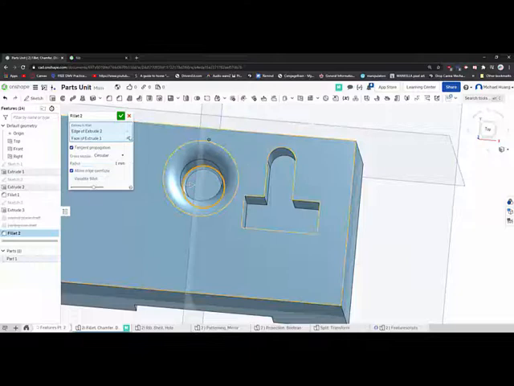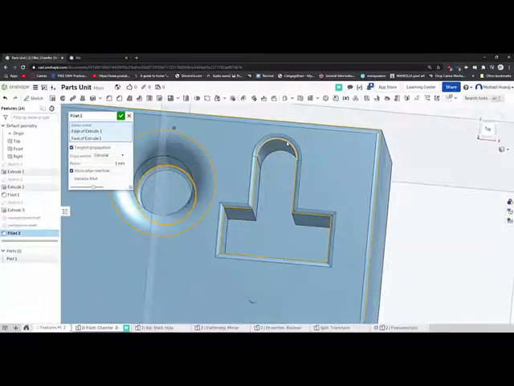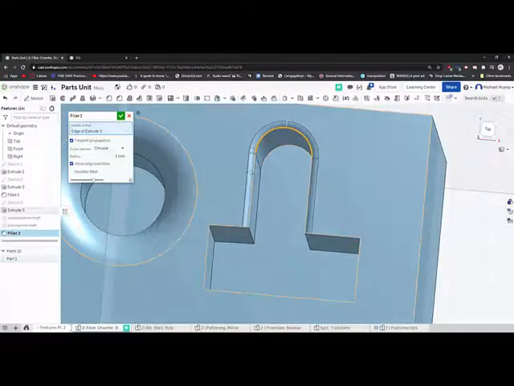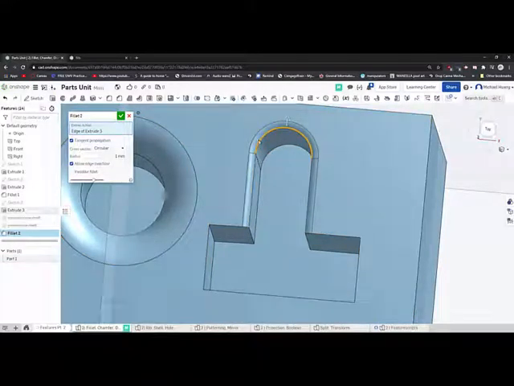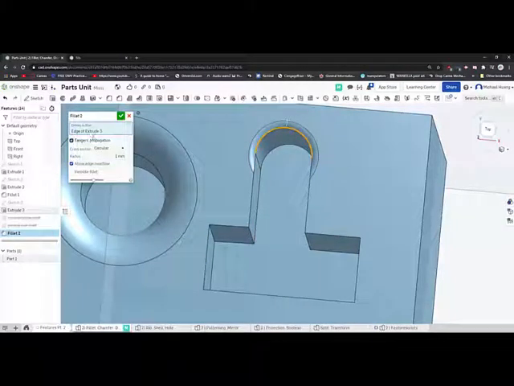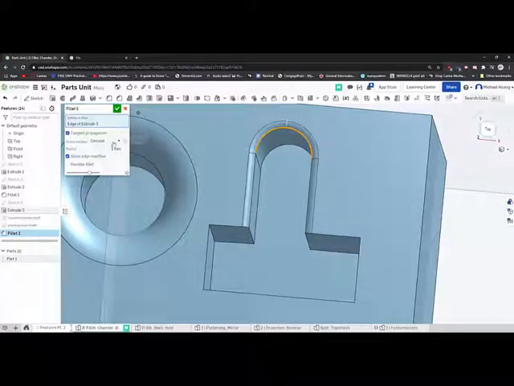I can also select something like this arc here. And you'll notice it actually fillets these lines that are already tangent to the arc. And that is what tangent propagation controls. Right? If I toggle it off, you'll see it only fillets the arc. So by default, this is already checked off for you, so you don't need to worry about that.